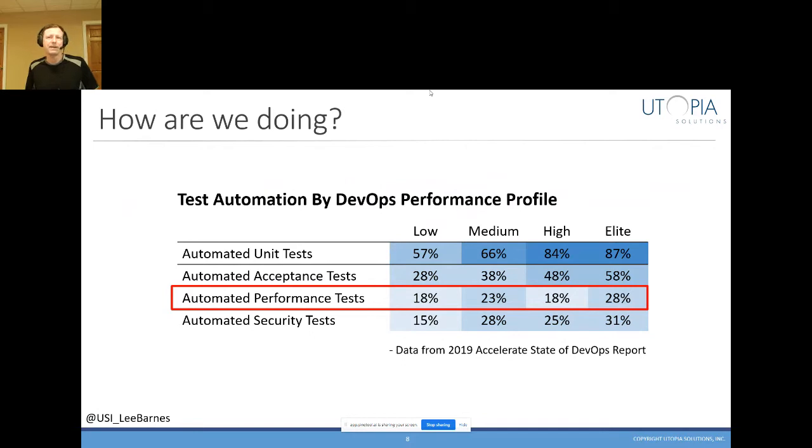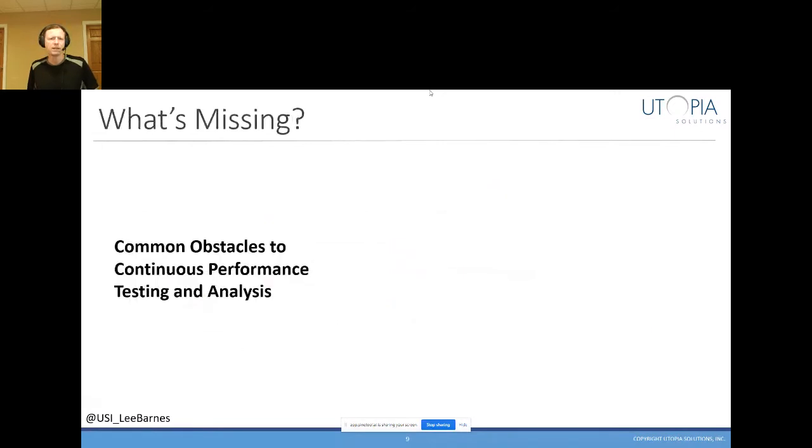Even among the elite DevOps performers, only 28% of them have some form of automated performance test. So I think we could probably all agree that there's some room for improvement here. Looking at that a little deeper, if even the top performers are lagging in terms of performance testing, there's probably something standing in their way. And in my experience, I've found a handful of things that stand in their way.